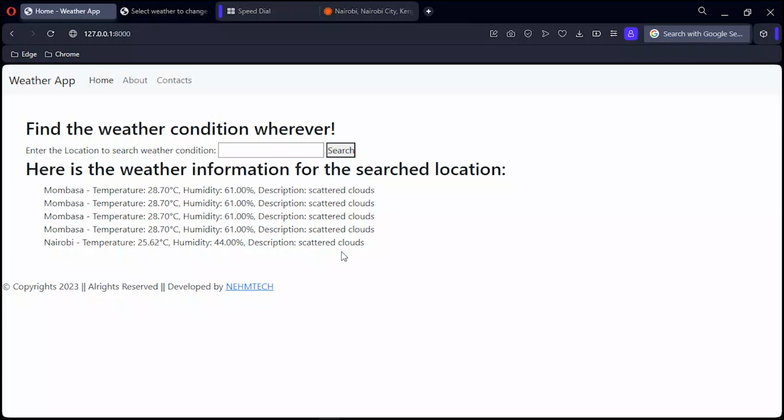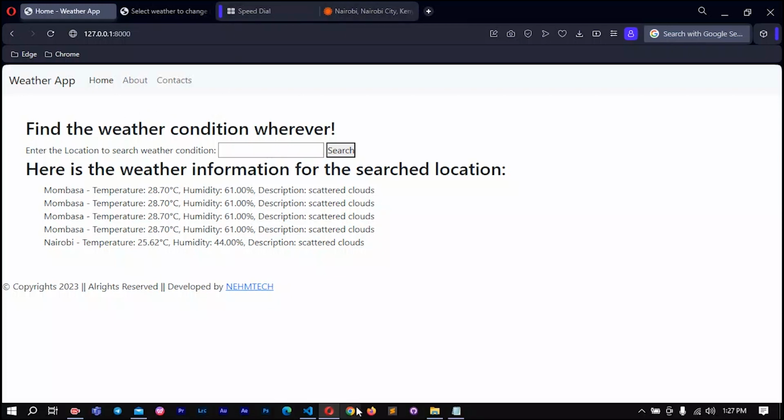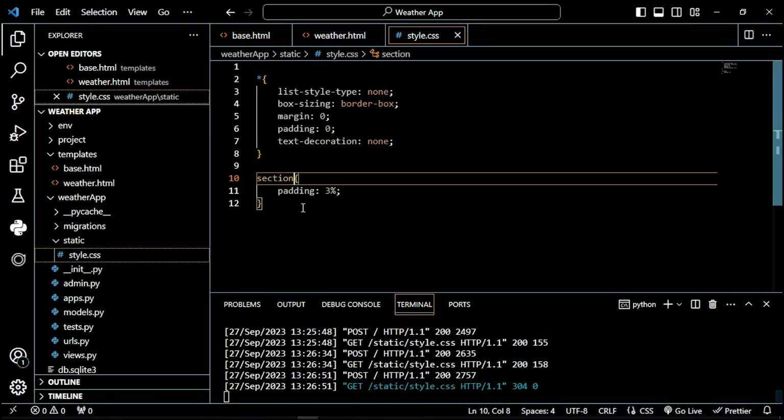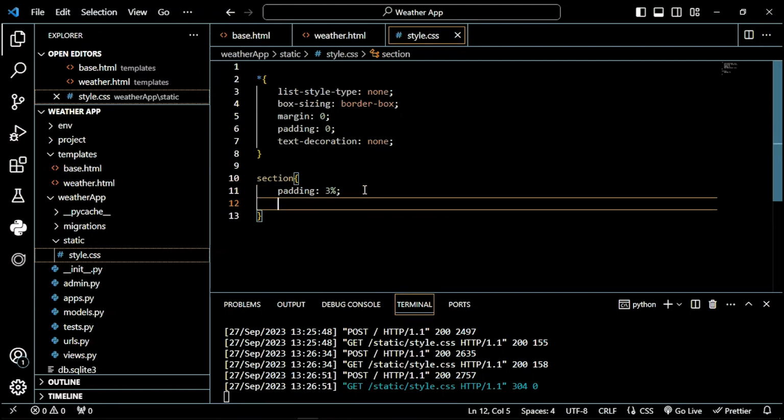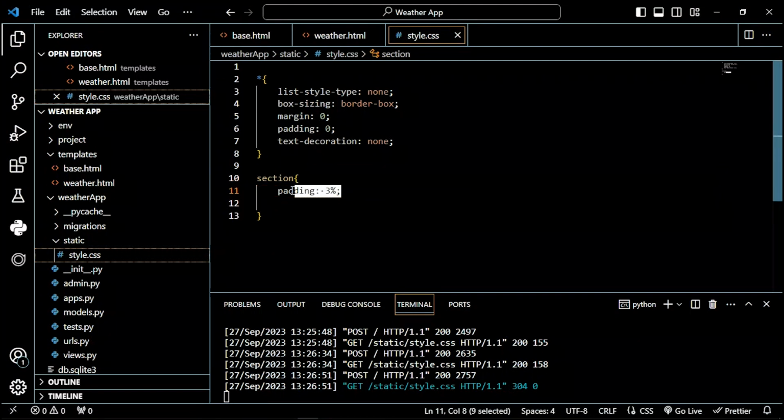So at this juncture, I think I'll just add in the CSS styling, and I shall end the video, or perhaps if I can add in the background here, I can add in the background. Let me add in the section. So here should be margin. Let me use a margin.